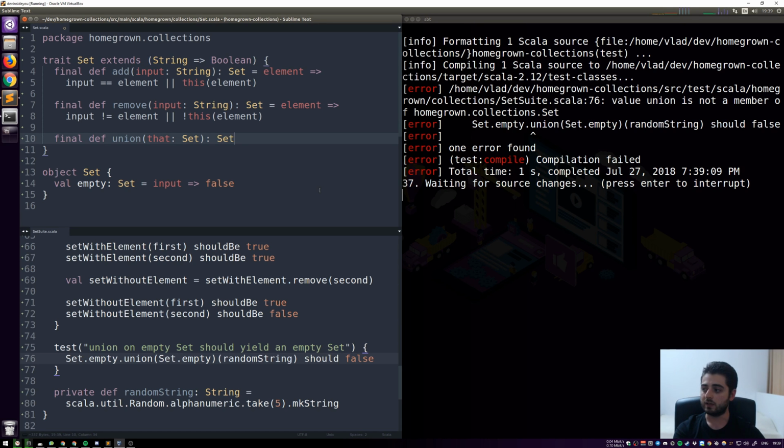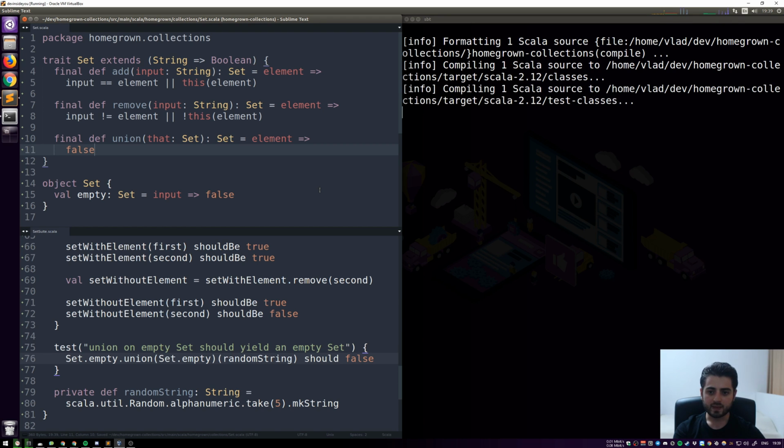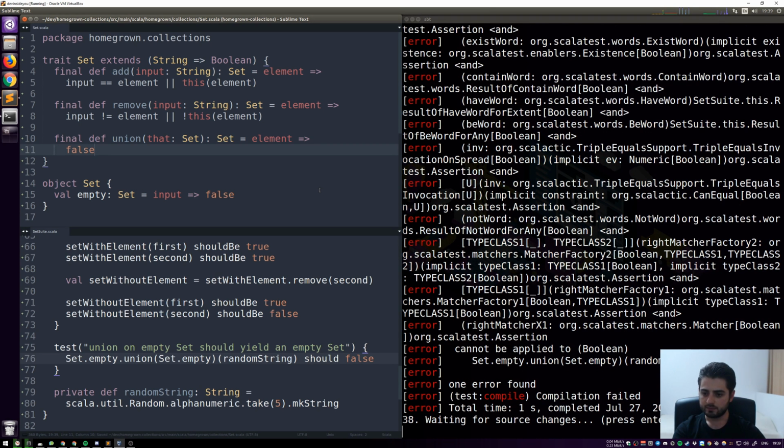Okay, so as always, it produces another set, right? So it's basically union of 2 sets, okay? And we're going to generate a set the same way as before. As of right now, I'm just going to say false so that the test fails. Something goes crazy with type classes. Wow, okay. This is insane. All right, just ignore all of that. I just wanted the test to fail, but not like that.